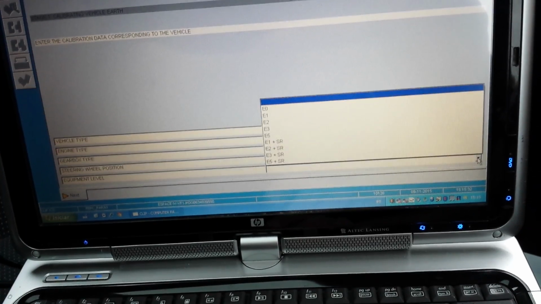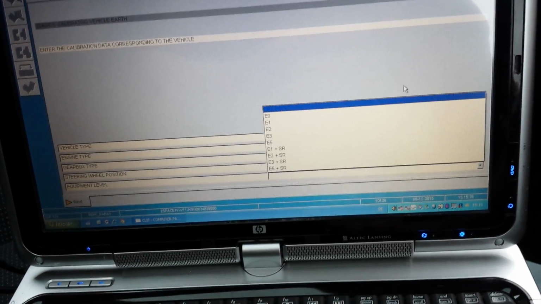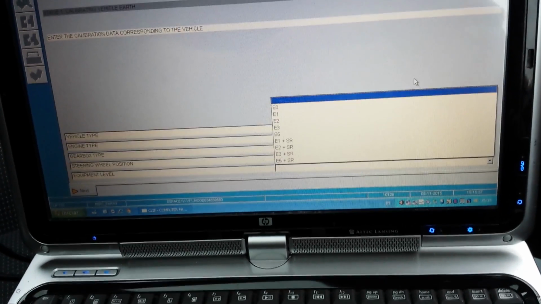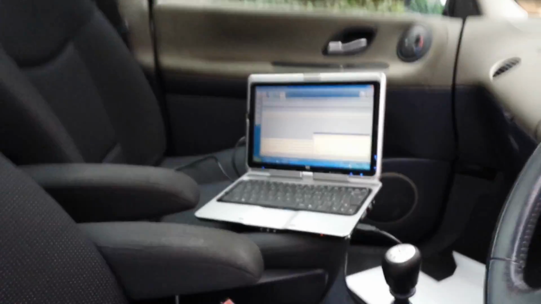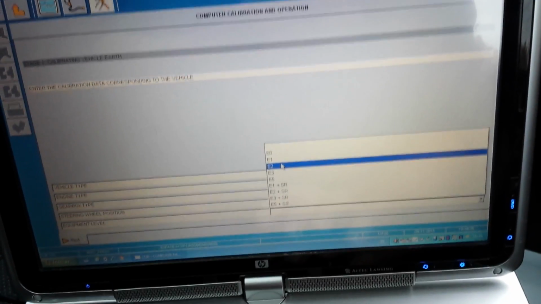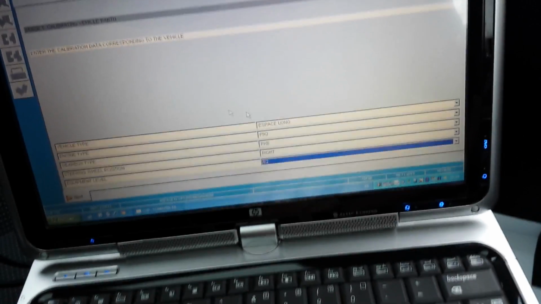Equipment level. Right, equipment level, you can check this on your sticker by the door. I'm going to show you where it says what the equipment level is. So if you come here, as you're gonna see in there, E2. So that's the number we need to put in. So with the E2, now we're gonna press next.